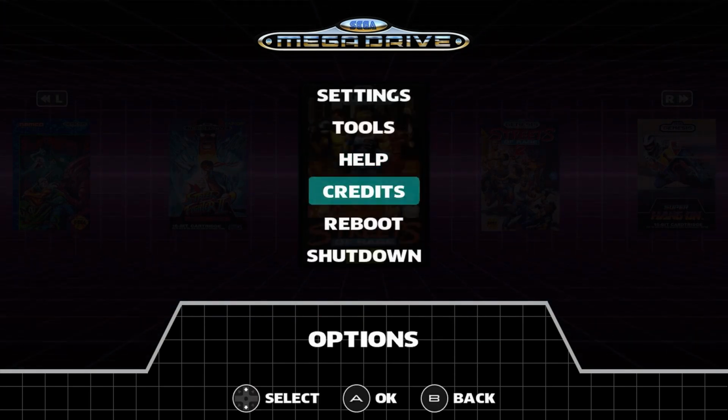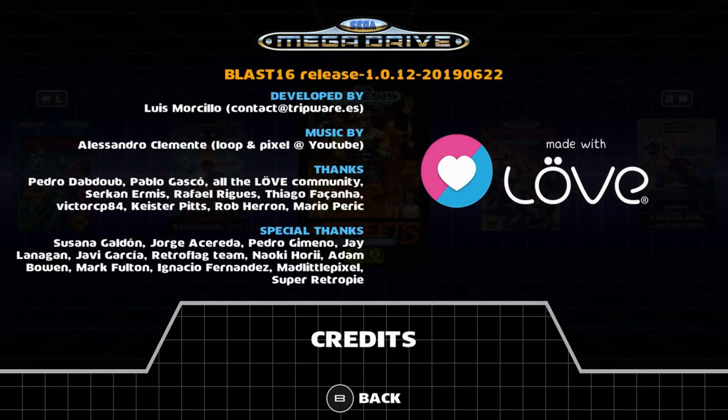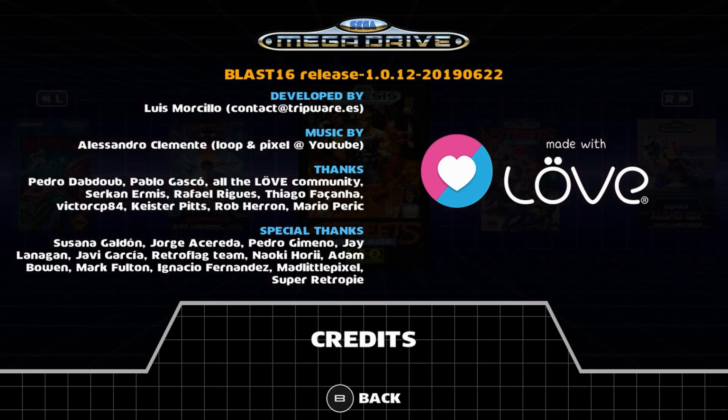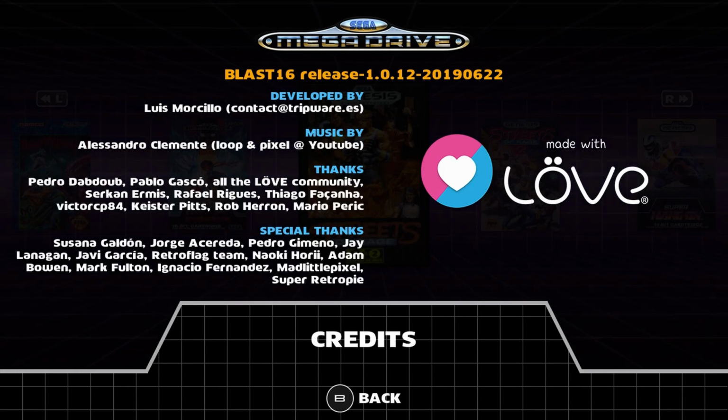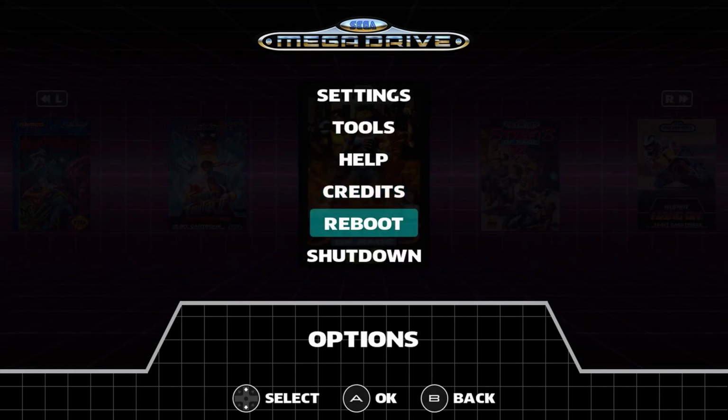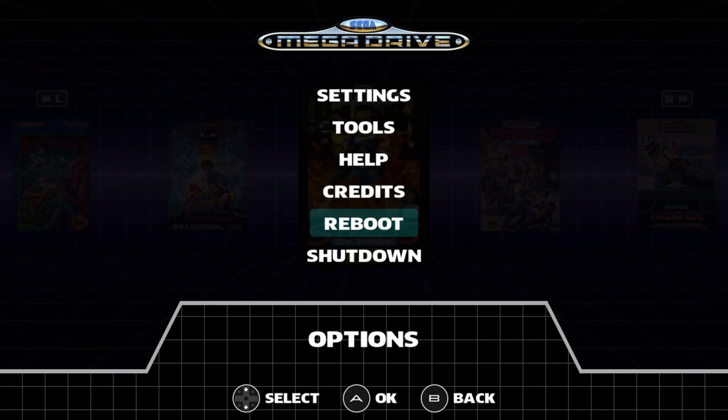Here we've got the credits. So this is the makers. So you've got Lewis at tripware.es, who contacted me personally when I had a problem, and everybody else involved with this brilliant piece of software, +16. So then you've got reboot, which is self-explanatory, just reboots the system itself.